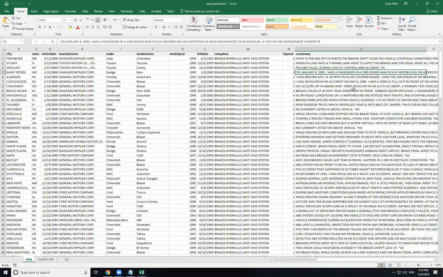On January 8th, 2008, I was a passenger in a 1999 Dodge Ram pickup westbound on Interstate 44 near mile marker 274. Oh, this is the details. This person probably has a future as a novelist. In Missouri, a Fenton Fire Department. Oh, we're not going to find out how this concludes either.